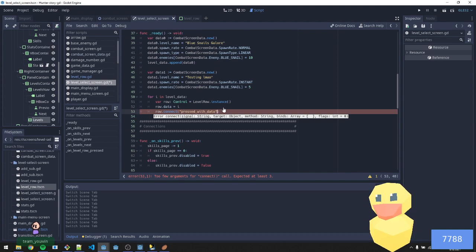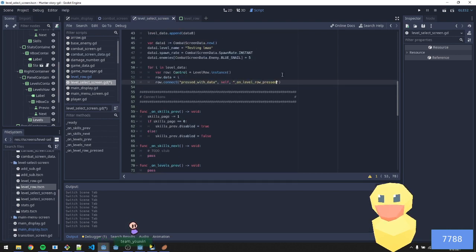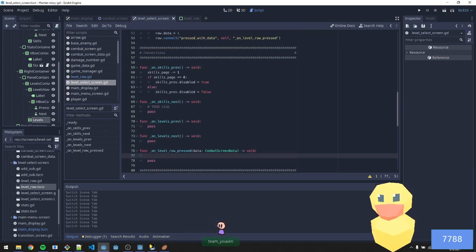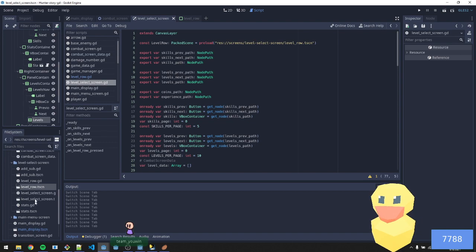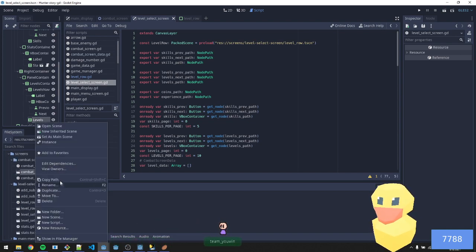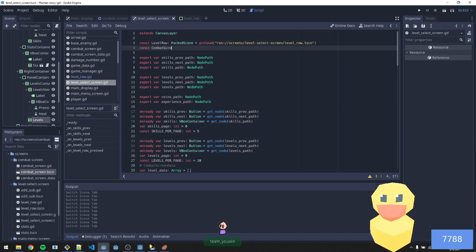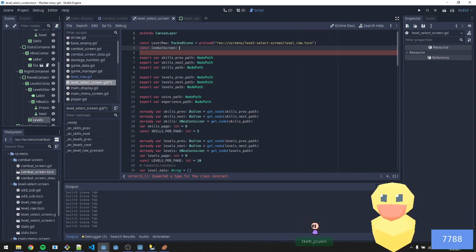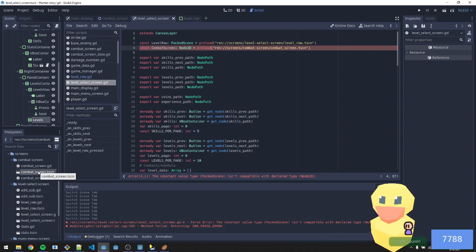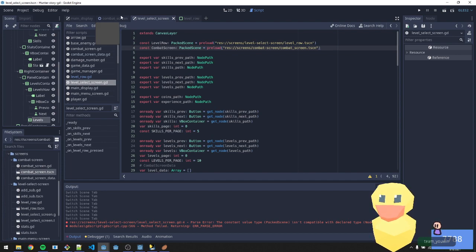Pressed with data. So pressed with data, self. Then on, what did I call this? On level row pressed. So on level row pressed, it'll give me back this stuff, and then we need to have one of these combat screens. Let's copy the path. So const combat screen, which is some sort of Node2D. Let's preload it. I believe combat screen is a Node2D. It's a packed scene, sorry. Anyways, you can see here that's a Node2D.